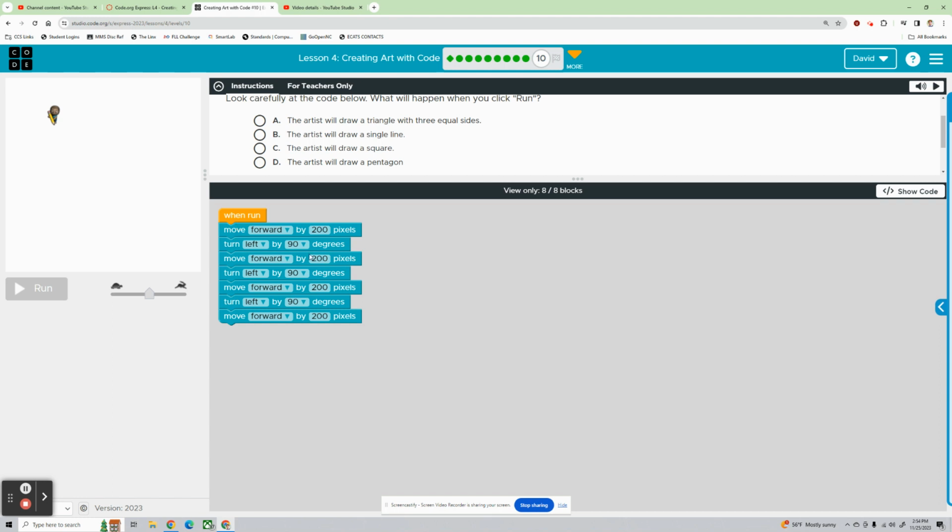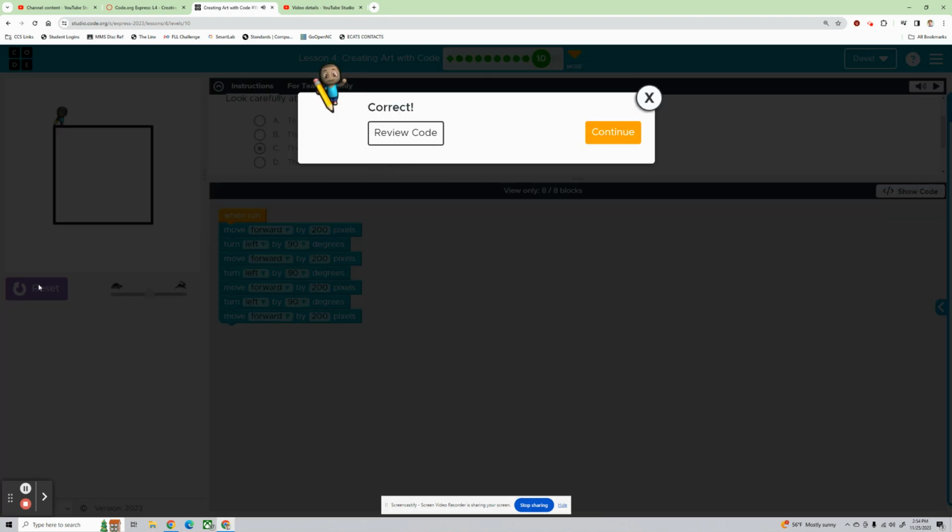We're turning left by 90 degrees every time. So it's a right angle every time. And all of the sides are the same size. So I think it's going to draw a square. Not a triangle because there are four sides. Definitely not a single line. And the artist is not drawing a pentagon. Run. Yes. A big, perfect square. And that's it. That is bubble 10.